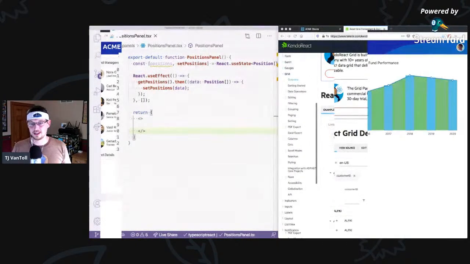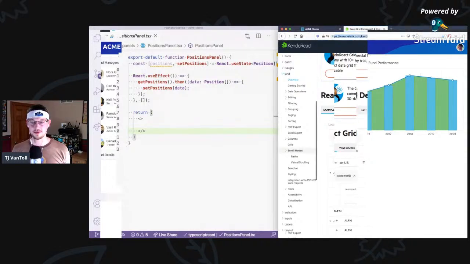Because if you look at the raw amount of things you can do from the demo site, it's quite fun. It ranges from paging, sorting, filtering, the things you expect a data grid to do, all the way up to things like virtual scrolling. So if you have a grid with hundreds of thousands of rows, you can render it and use it with KendoReact. You can export to things like PDF and Excel, which is kind of cool. You can do inline editing.